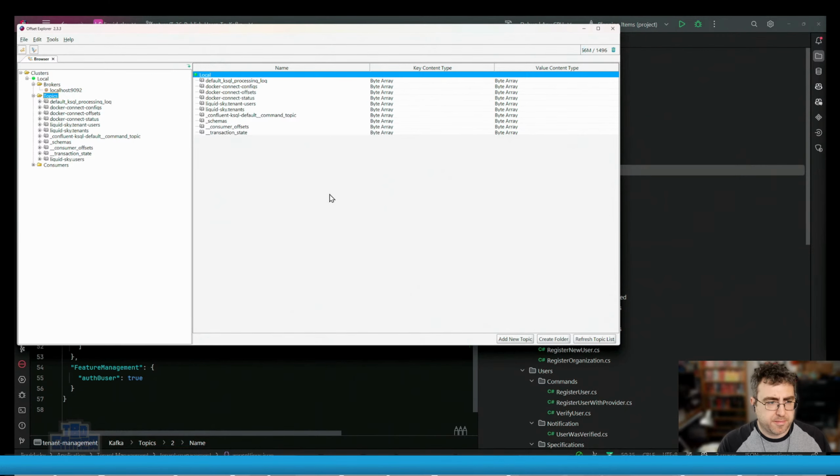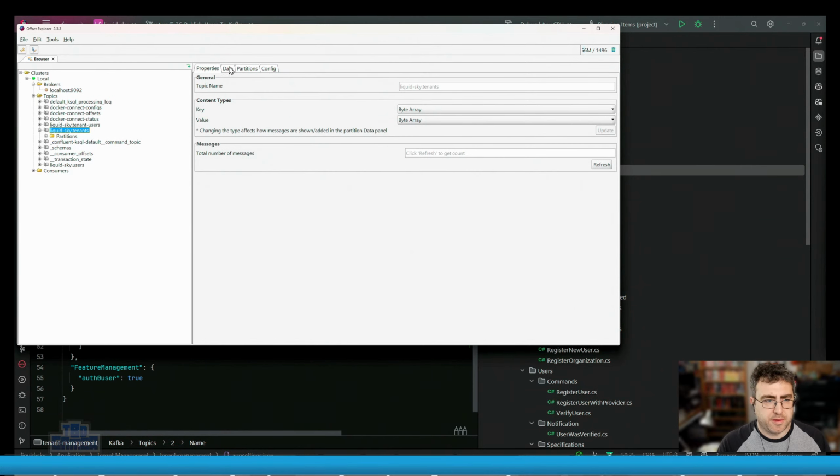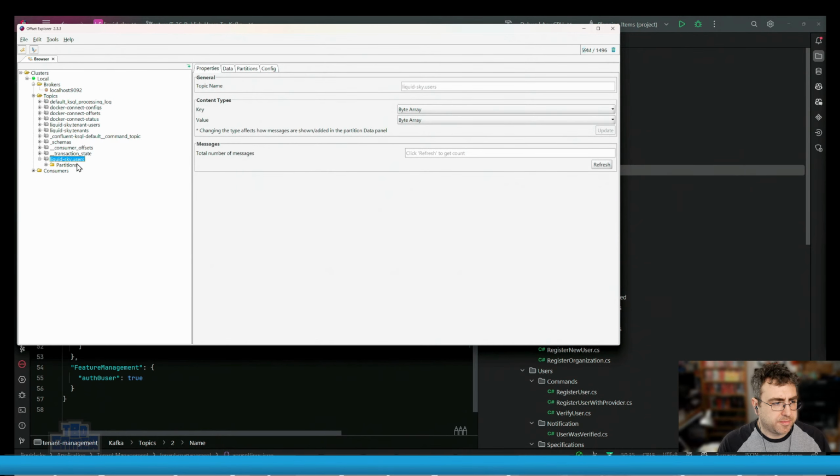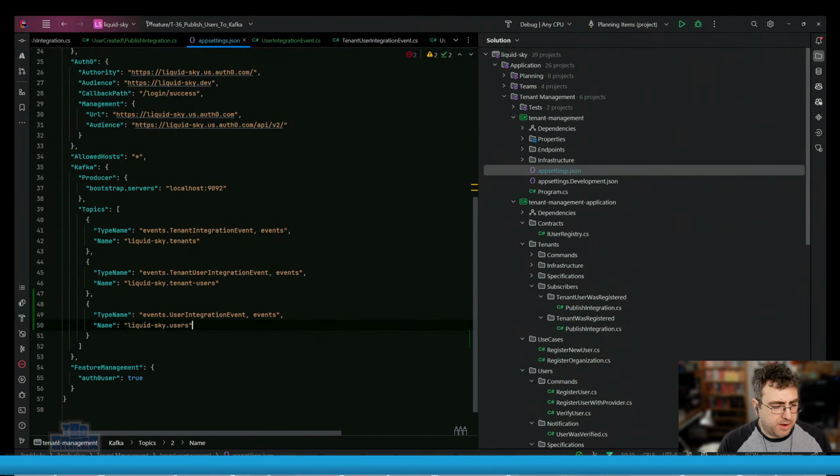So we add that. Again, I only need one, so that's not going to be a problem. Fresh. So now, if I run the application, in theory, I should see a new user created if I register a new tenant.